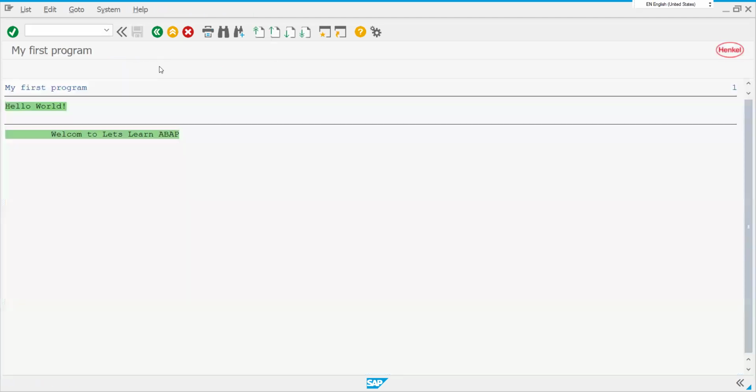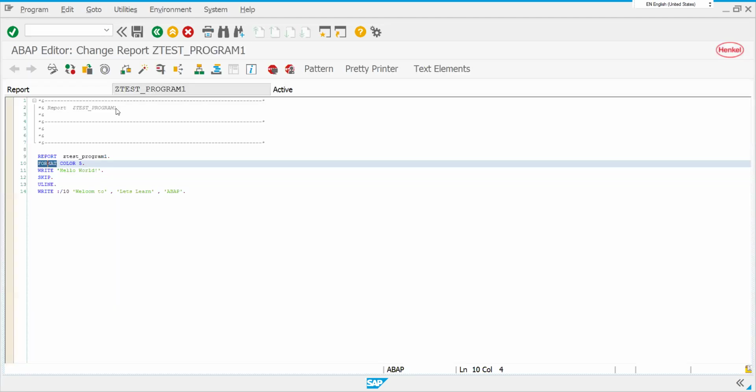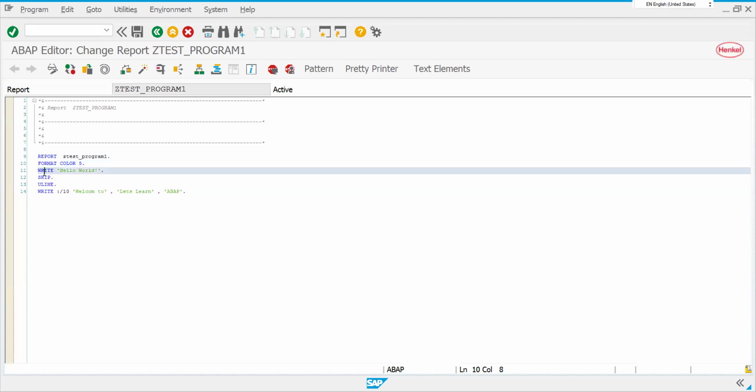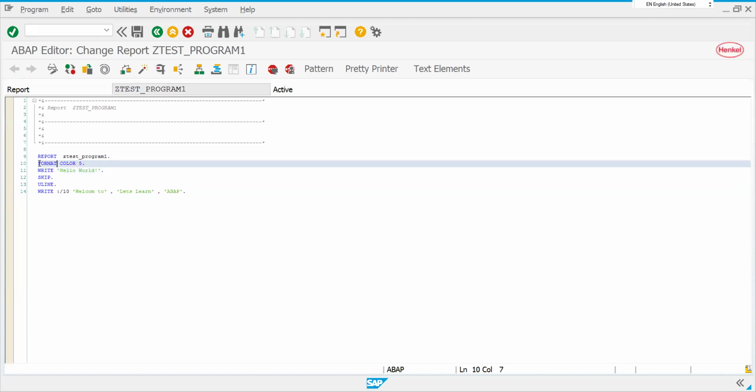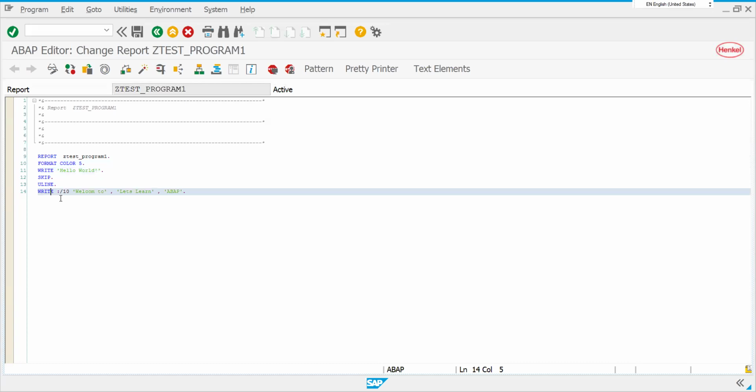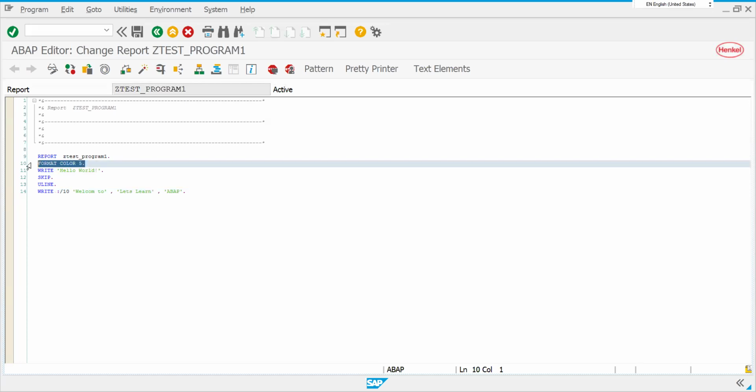Now I'm going to execute it. See, now it turned into green color. The format we have declared is globally applicable for all the write statements in a program. See, now I directly define a format, and then it is applied for this write, and then this write. If I have more write statements also, all those write statements will be formatted based on the format which we defined at the top.